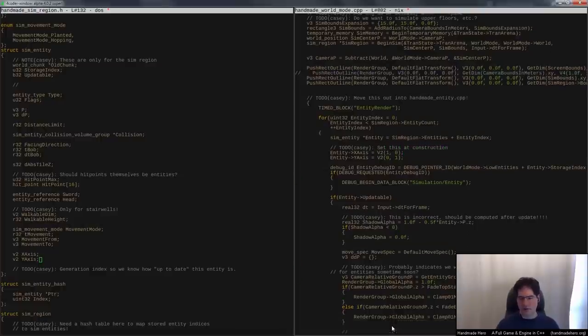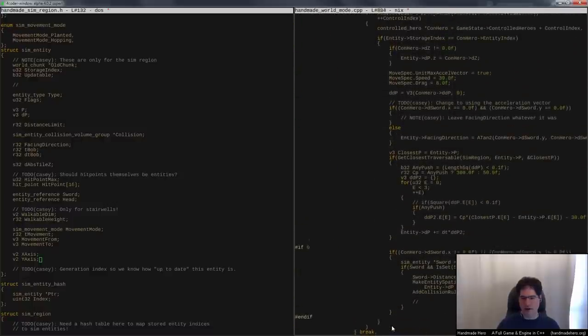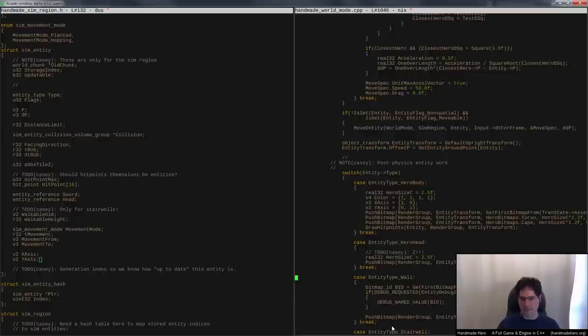All right, so what I want to do here is actually compute different ones for the hero's body. Here I will now get it out of the entity so that it can be stored by the entity update routines to be whatever they want based on how they were moving.